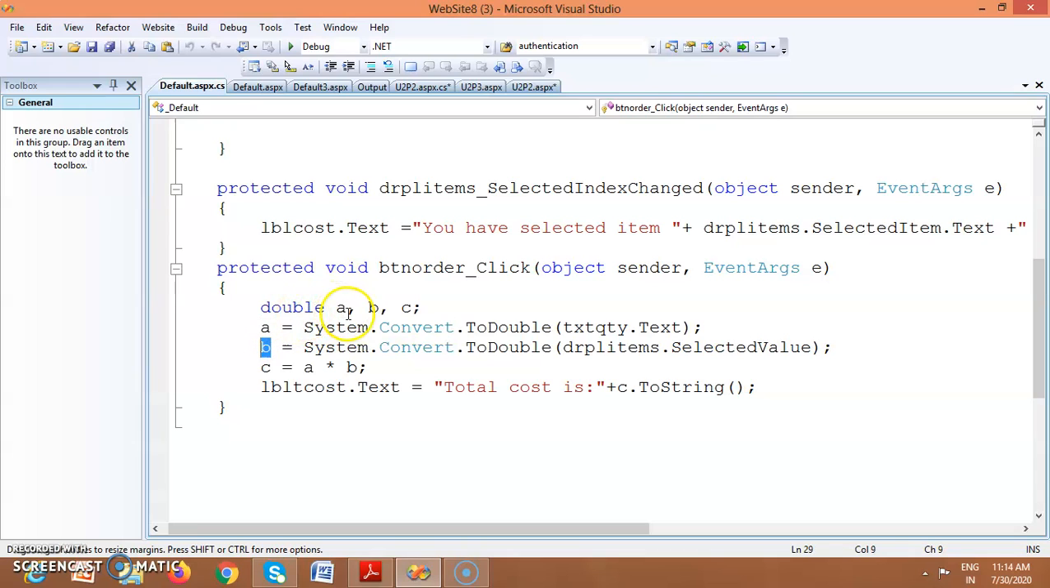I have used a and b as double, and finally I will use the c variable which will return the total cost. So declare the variables double a, b, c. Then a equal to what you want to store in a: a quantity which is entered by the user in a text box. The name of the text box is txtqty, and if you say txtqty.Text, then it returns the value entered by the user in that particular text box.